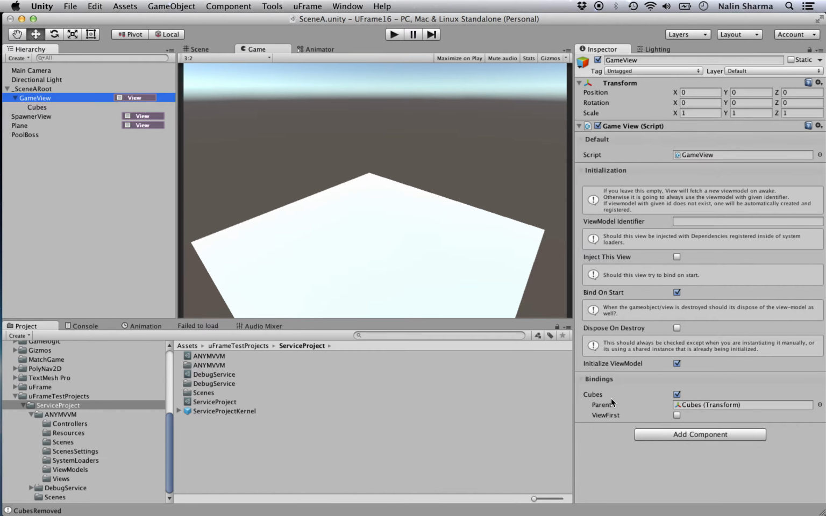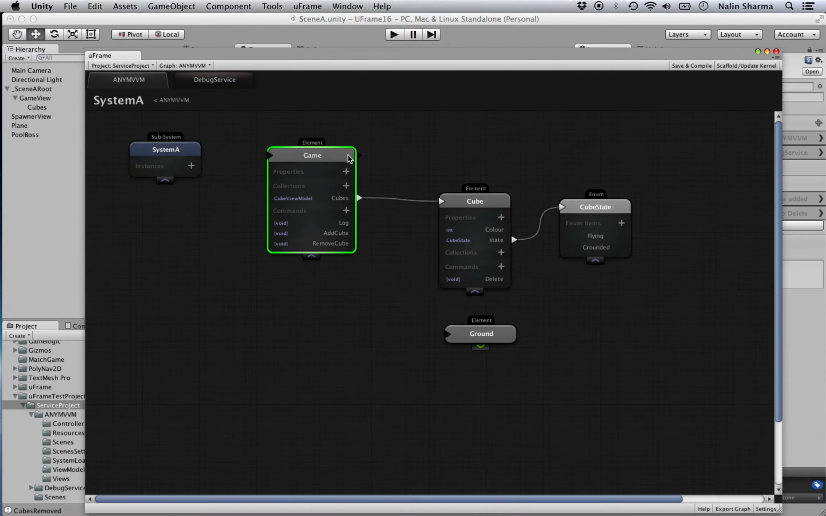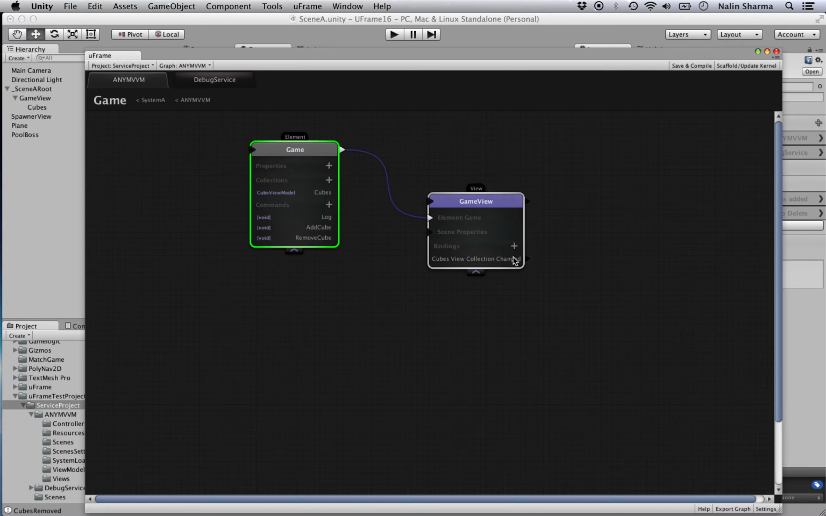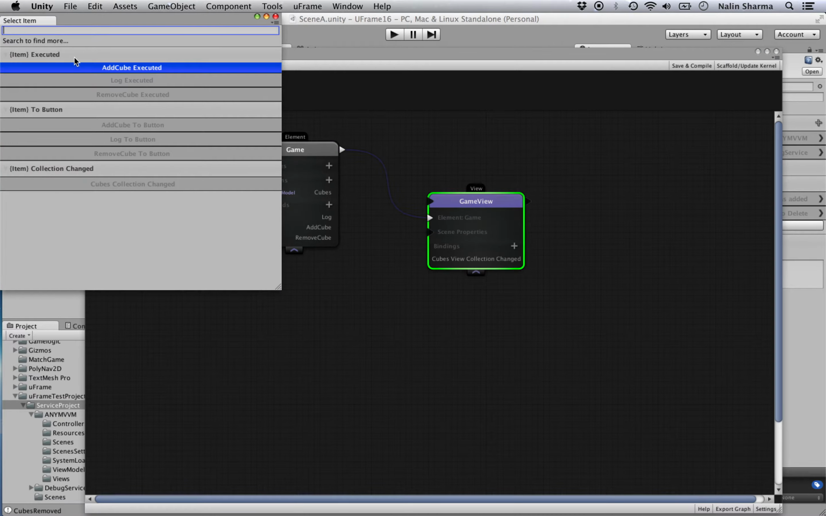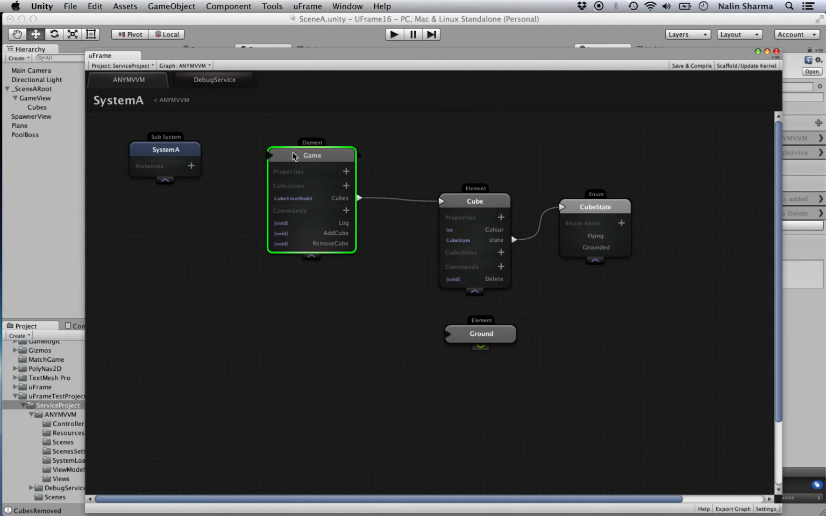Mind you, the bindings, this section over here, only shows if you click on game view and add this particular binding. So you have to click on that arrow and make sure that you get cubes view collection changed, otherwise it doesn't show up. Okay, the game element has also got some commands to add a cube and remove a cube as well. Okay, and those trickle down to the game view to actually create the cube at runtime, which I'll go into in a second.